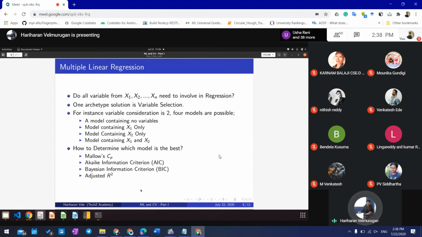Right, we are going to discuss one of the important topics: do all variables from x1, x2, etc. to xn need to be involved in the regression? You can see that an increase in the variables will increase the computation time for estimating beta 1, beta 2, beta 3, etc. to beta n, I mean the slope coefficients. So on that occasion, you will come across the reduction of variables, which means dimensionality reduction.